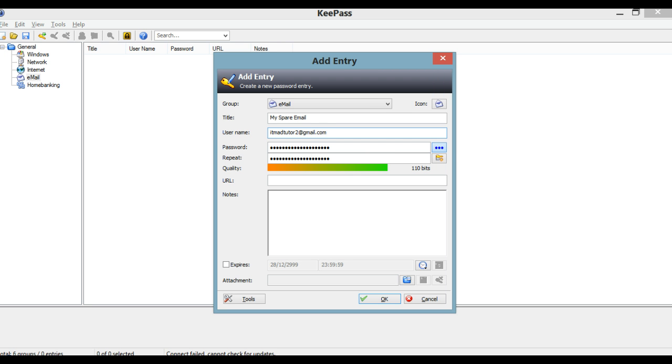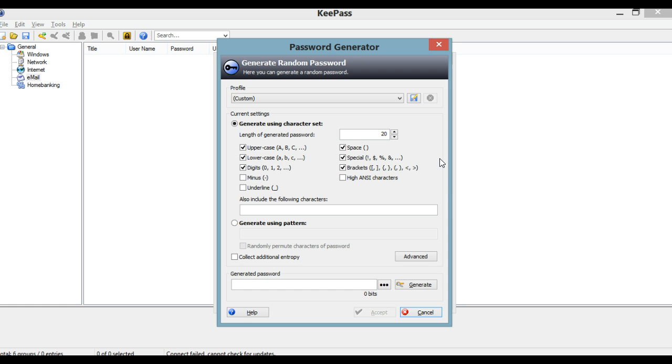itmadtutor2@gmail.com. Right, now you'll notice that the actual password area is already filled. So I'm just going to show you that you can look at the passwords that it's already set in there, and we're also going to have a look at the quality of it. So this is 110-bit encryption. Now this button here allows me to generate random passwords, and there are different ones that we can use.